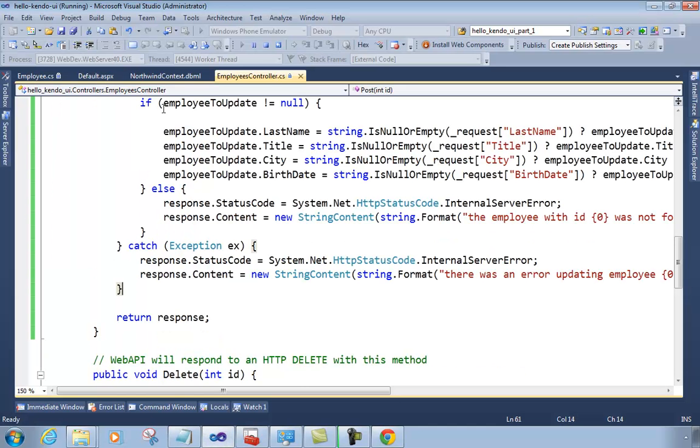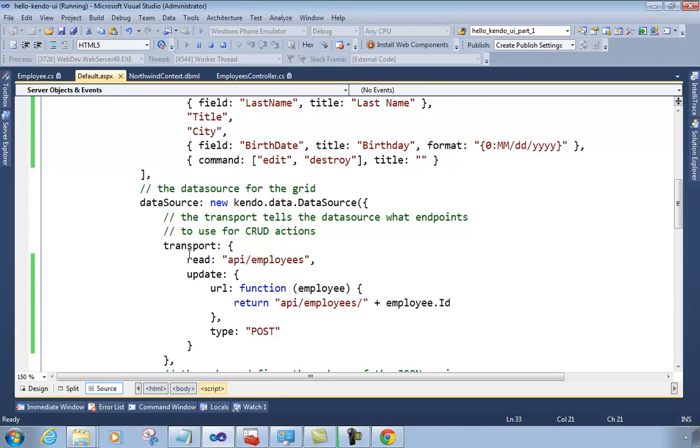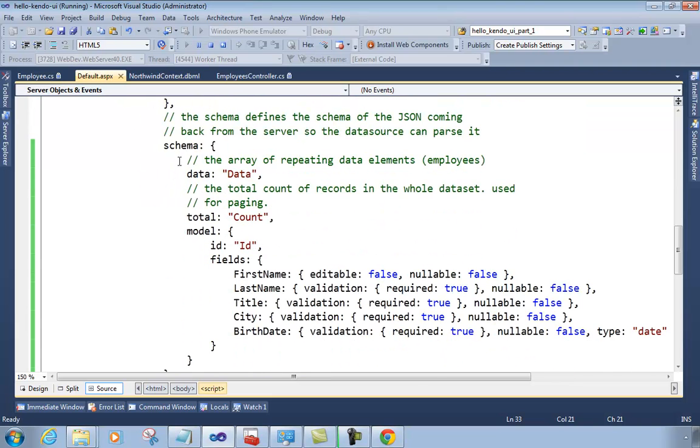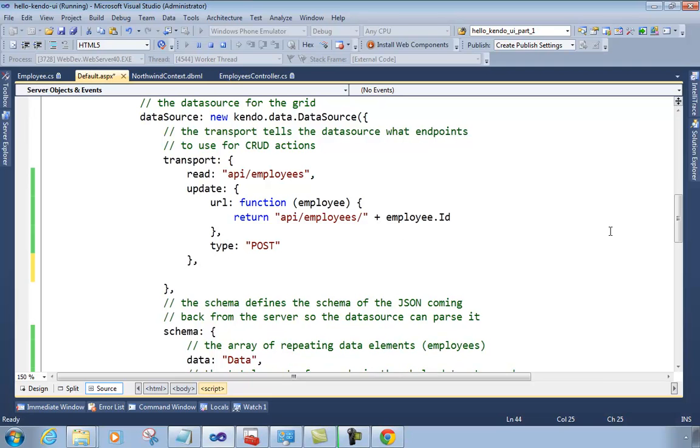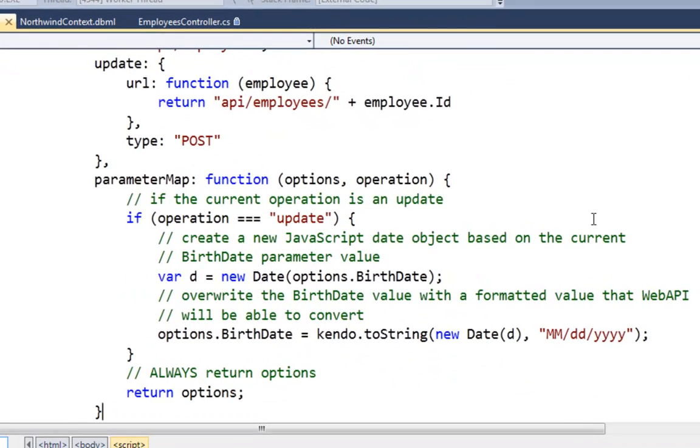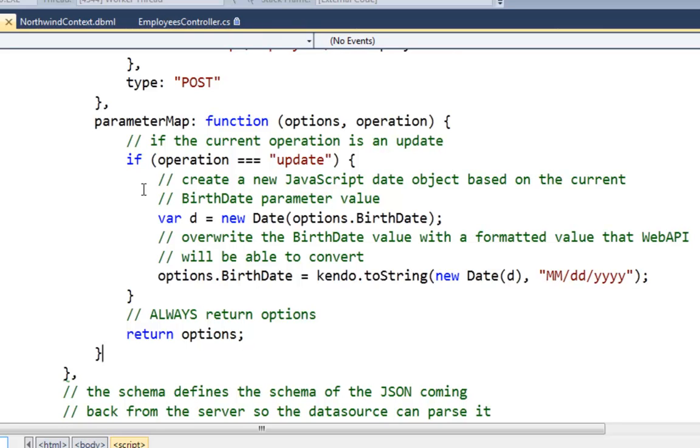So that you don't have to watch me type this out, I'm just going to go ahead and paste this in right here in the transport, right below the update here. I'm going to paste in the parameter map, and we'll talk about what all this means. The parameter map is what the data source evaluates right before it sends the parameters to the server. So if you wanted to actually modify the parameters, you would do that here in this operation and then return them. It takes in two variables, an options and an operation.